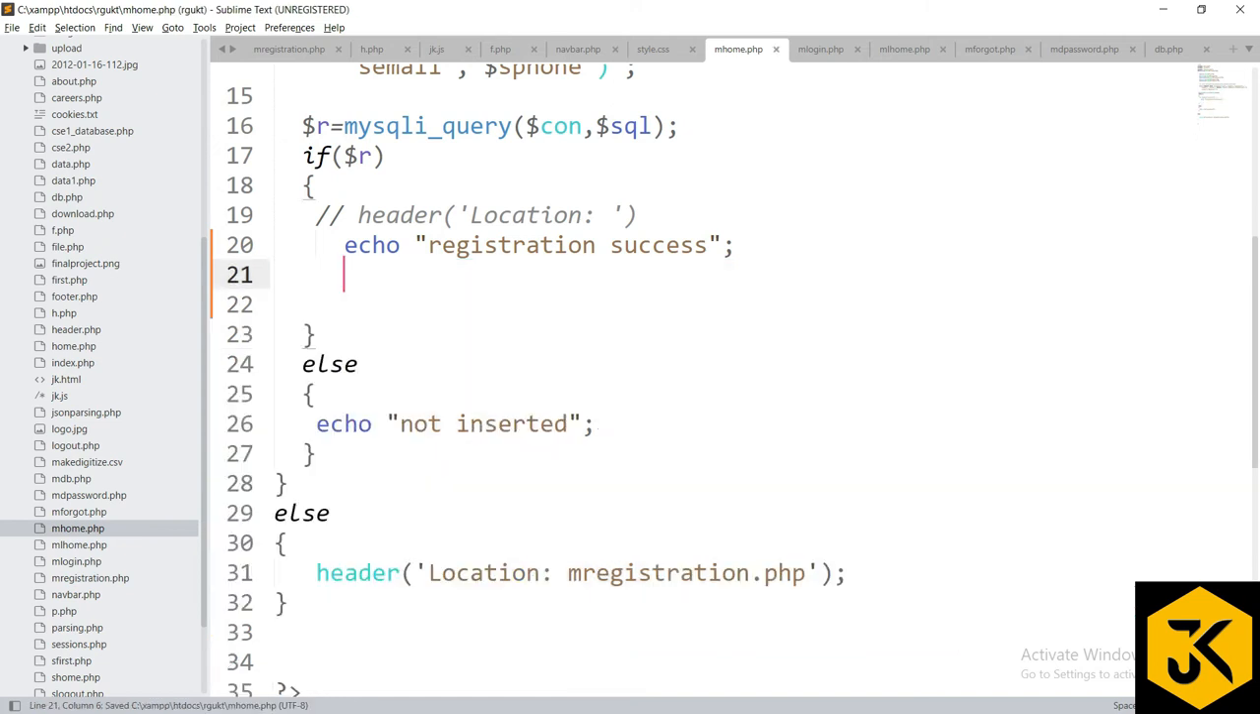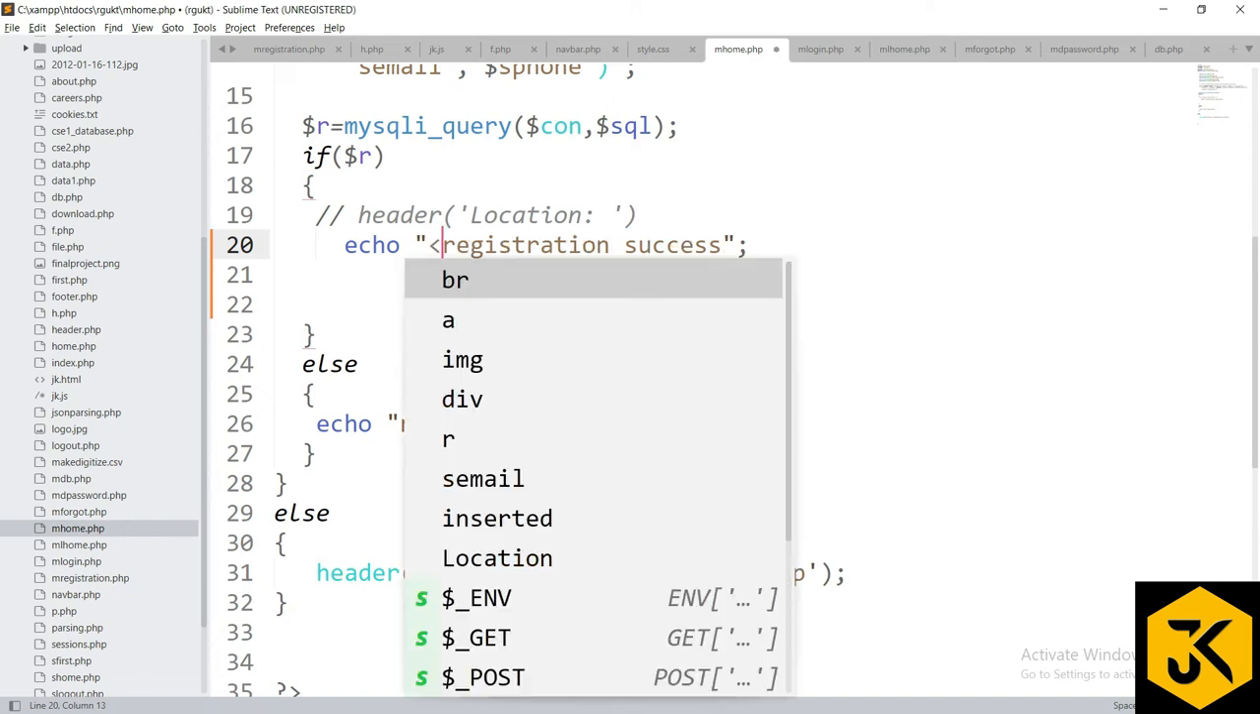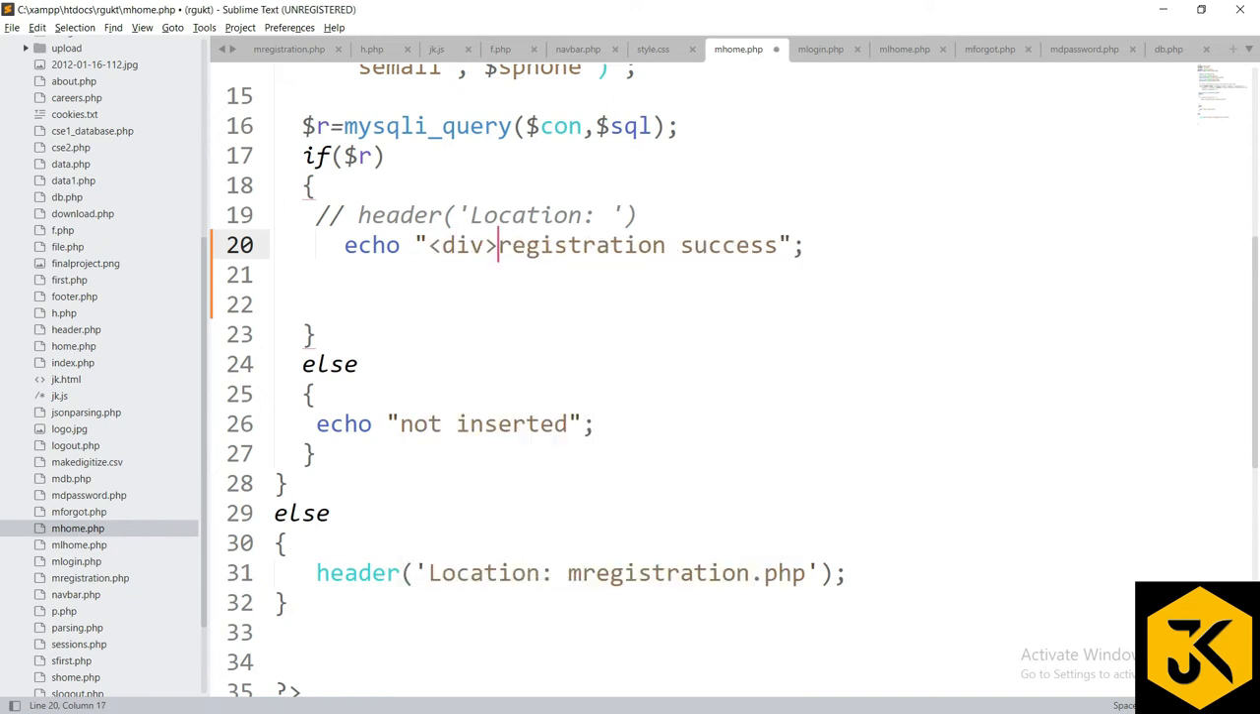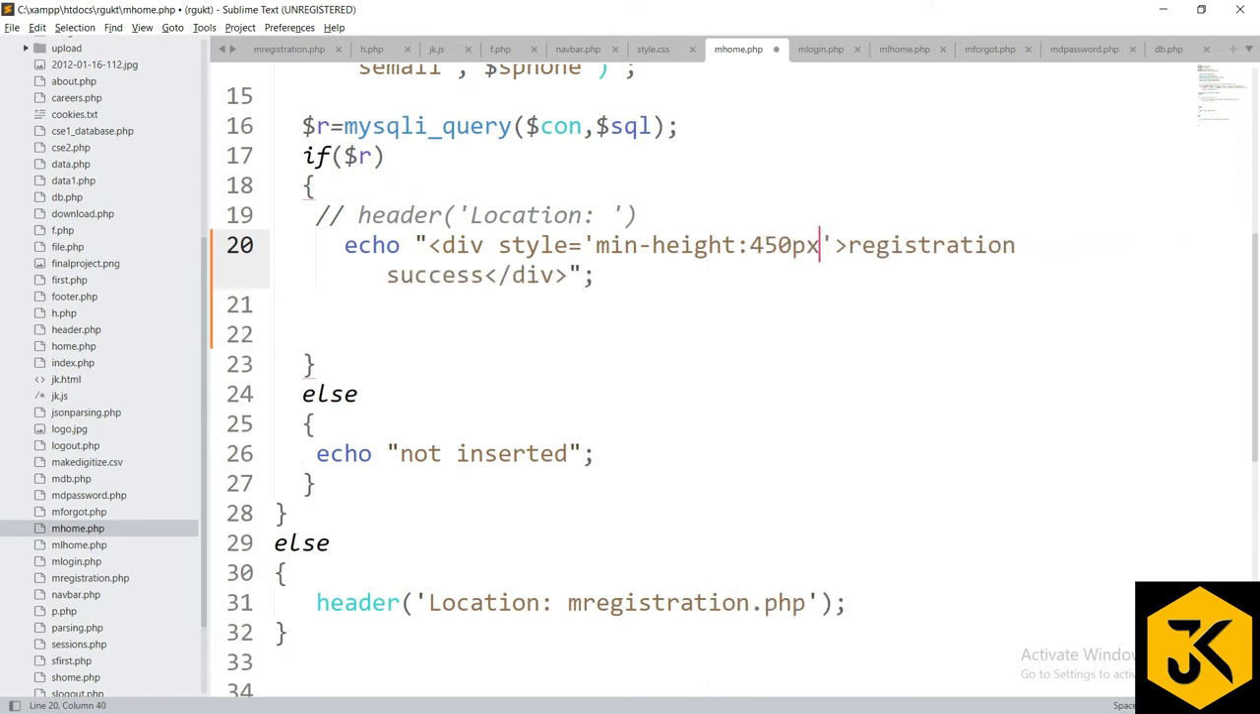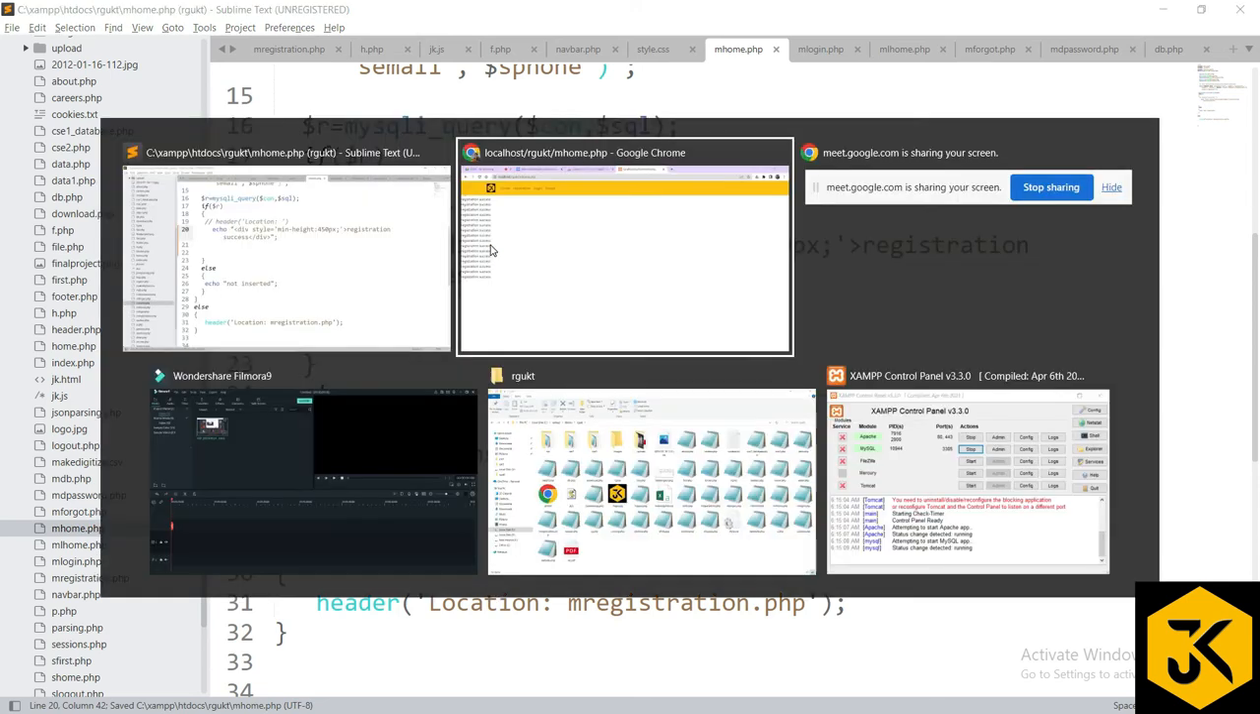Or else what we can do? We can simply use a division part. Let me take the division. I'm going to close the division. And this division has a style property of min width. Min width or min height? Min height as something like 450 pixel. I am going to close this.